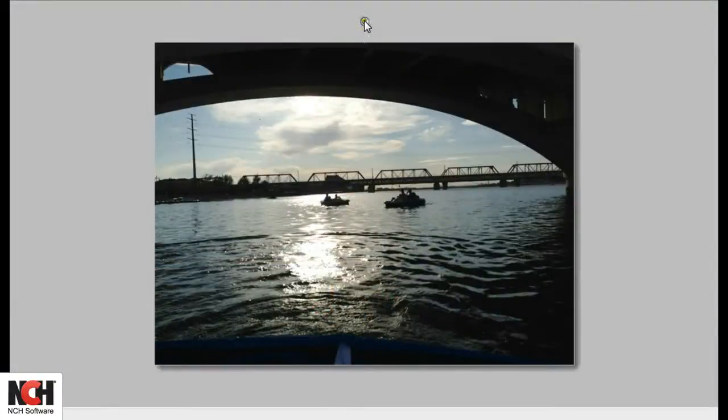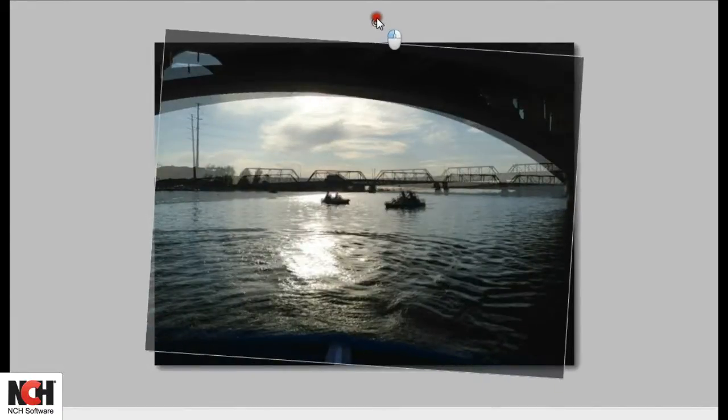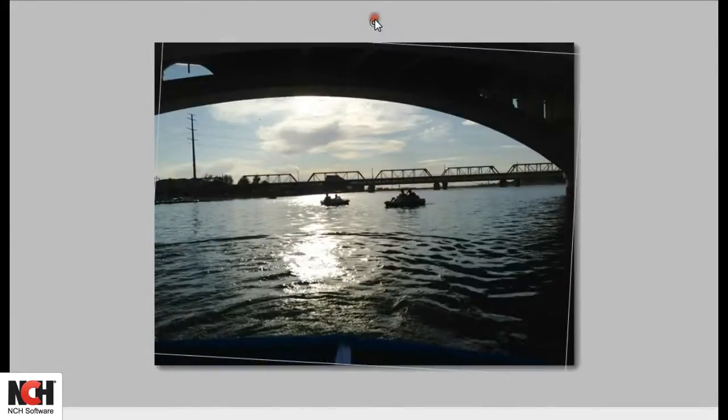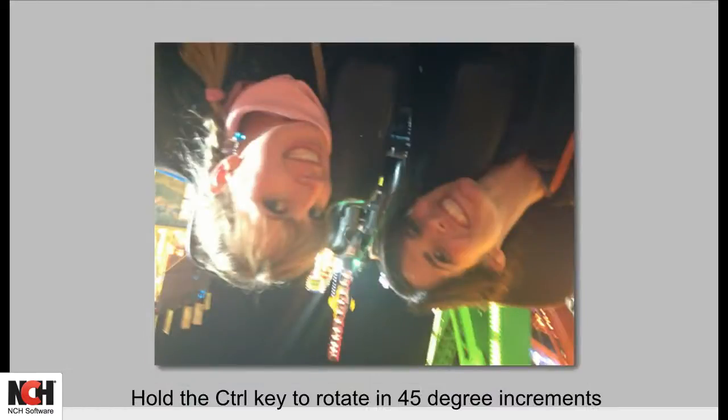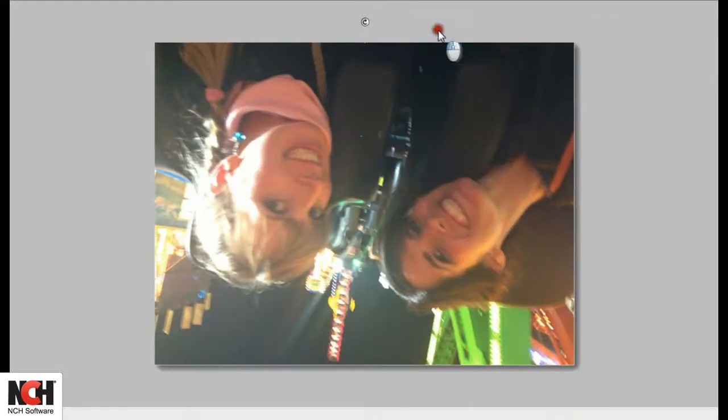You will also notice that when you added the rotate layer, a curved arrow appeared at the top of your image. Use this to adjust the rotation arbitrarily by clicking on it and dragging. You can also rotate the picture in 45-degree increments. Hold down the Control key, then click on the curved arrow and drag.